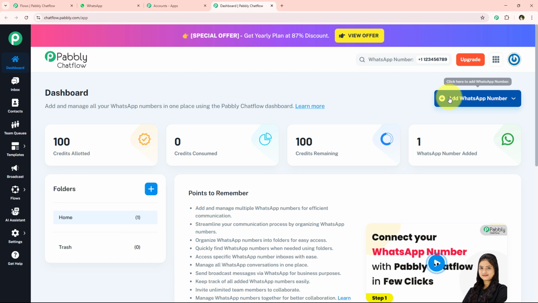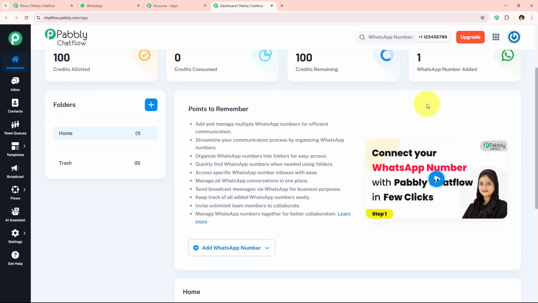And in order to add a WhatsApp number, we simply have to go towards this add WhatsApp number button. And over here, you're going to get two options. You can select either one of these. A tutorial video of both of these options has been added in the description box below. You can check it out. And also over here, we have attached a tutorial. If you wish to add a WhatsApp number instantly, you can also check out this tutorial right from here.